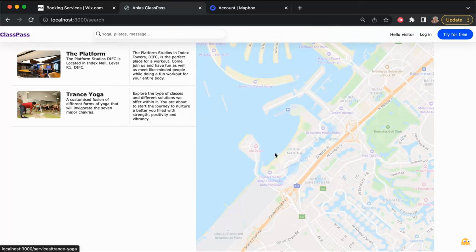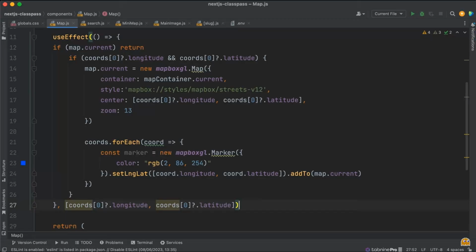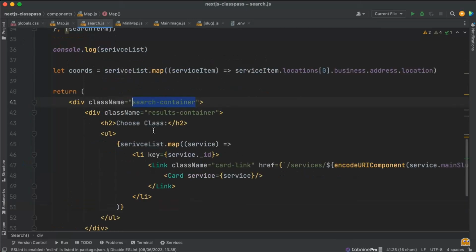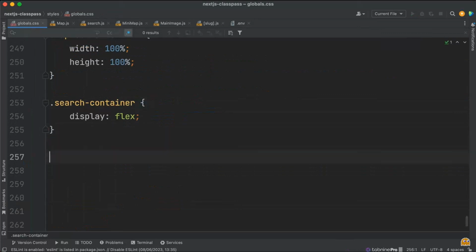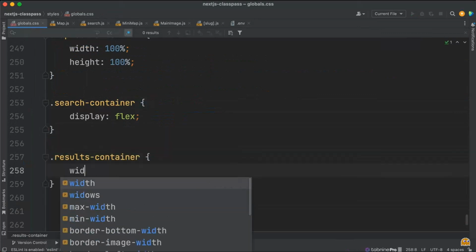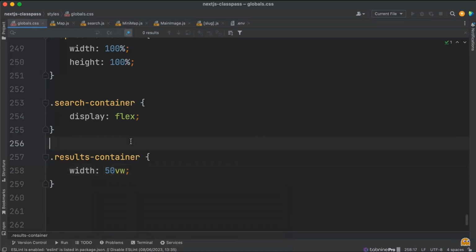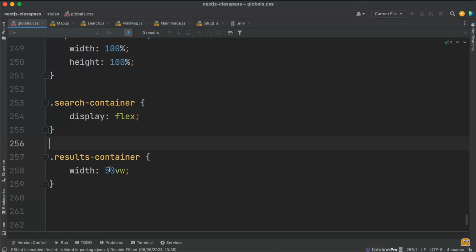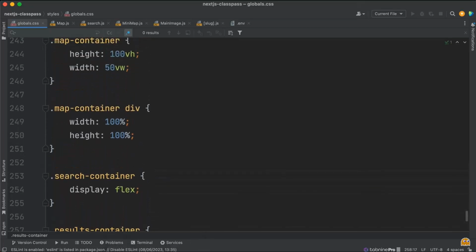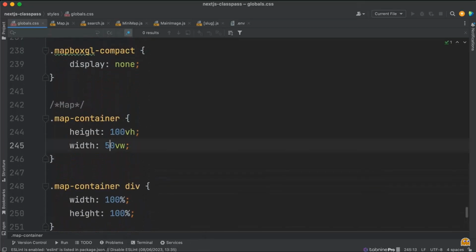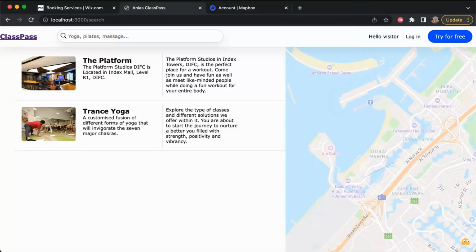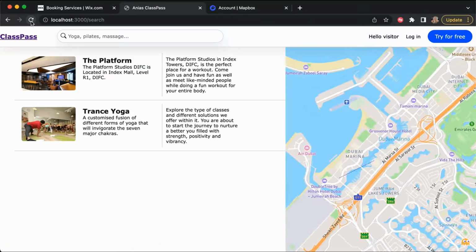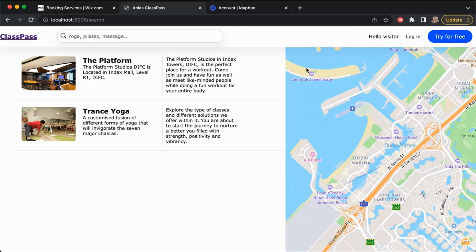Of course, we should probably make this 50% of the width as well. So what is that? It's the results container. I'm going to get that results container and give a width of 50 of the viewport width as well. Just so it's kind of like 50-50. This is looking great. Maybe we can even make this 60, 40, as I think that looks better.